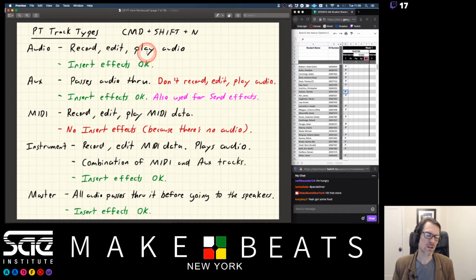These days, we can use USB, FireWire, USB-C, all this stuff for things to talk to each other, like they can actually talk to each other. Whereas MIDI is more like just commands: do this, and it does it, and then do this, and it does it. So it's not powerful, and it's not audio. It's only just communication. So you can record, edit, and play MIDI data, but you can't hear anything on that track directly. There's no insert effects because there's no audio.